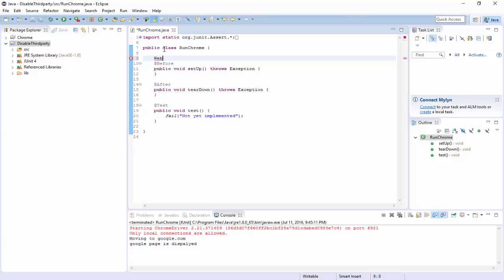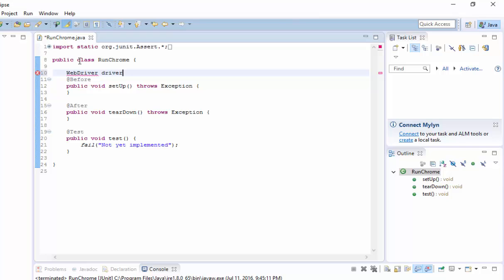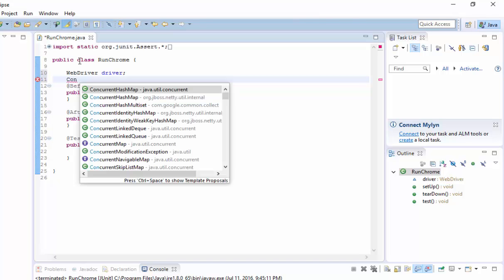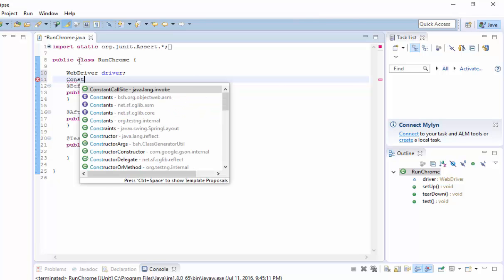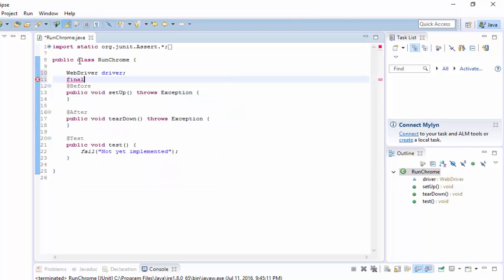First thing we need to define is the WebDriver. It's called driver, and we need to define a constant to take in the timeout, which equals 30 seconds.